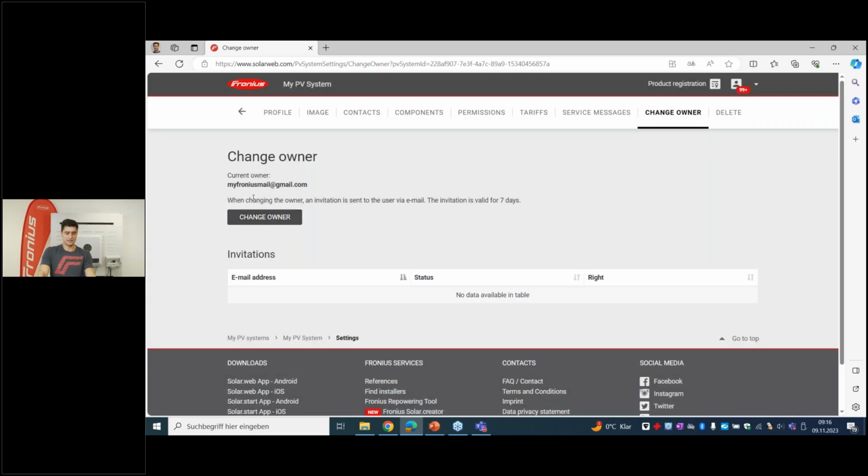Please remember that if you are sending a permission invitation to someone, this person will receive an email, and in this email he has to accept this permission, and he has to do this within 7 days. So also for the customer, if he doesn't find the email, let him check his spam folder. You know the process. And then as soon as you have done this, your PV plant, your PV system, is fully installed and is ready for your customer.